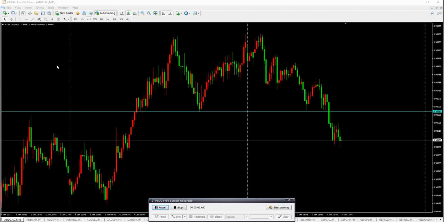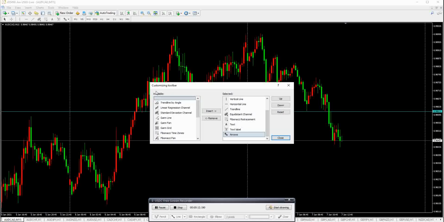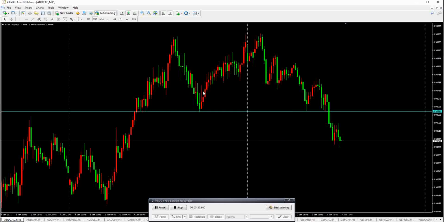How to use the Fibonacci extension tool for stop loss and take profit. First, make sure you have the extension tool in here. If it's not here, right click, customize, Fibonacci expansion, insert, so it shows here, press close. So now it's available.